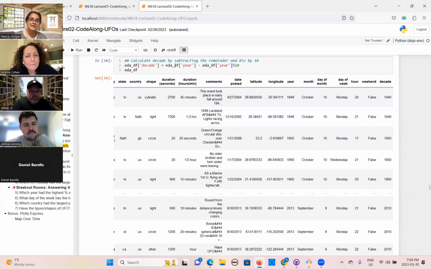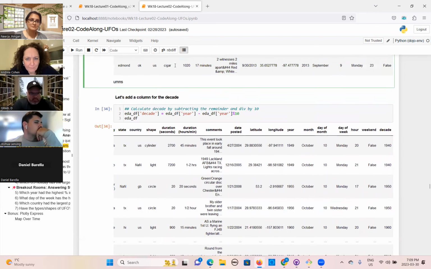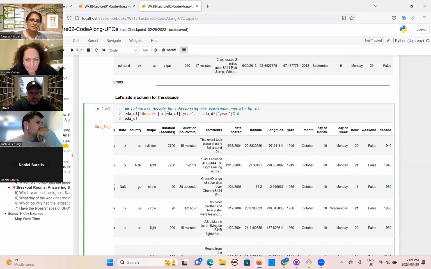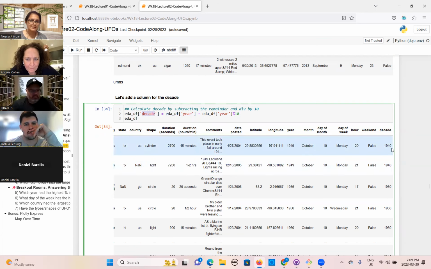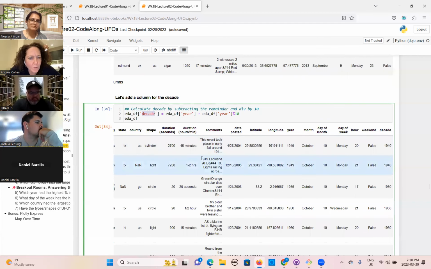Now, how will you calculate the decade? It is your year column minus the year column modulo 10. We will create a new column, decade, here. So this is the decade here. We are creating the decade so we can see in which year, on which date, how many sightings we have over the month.